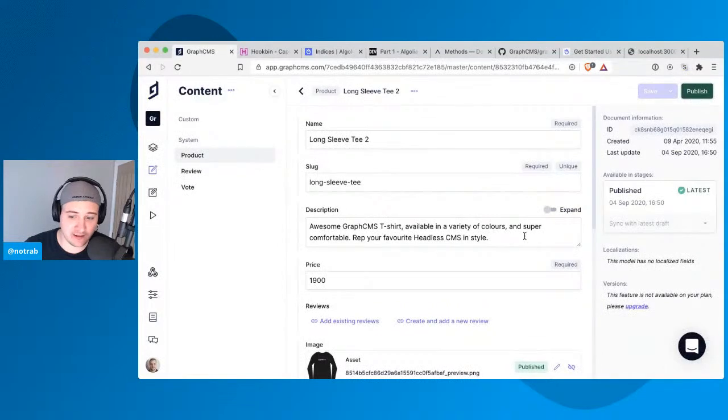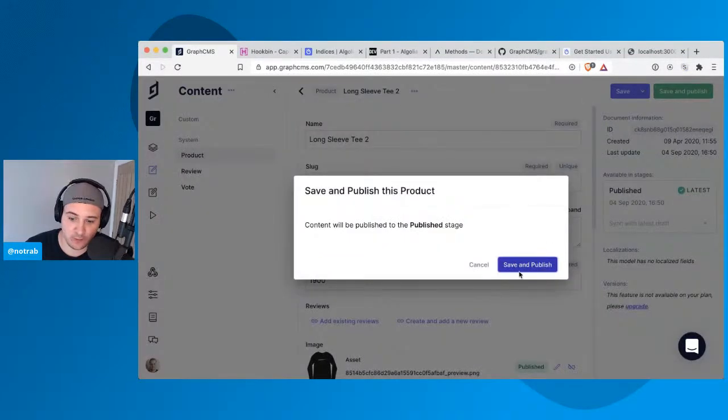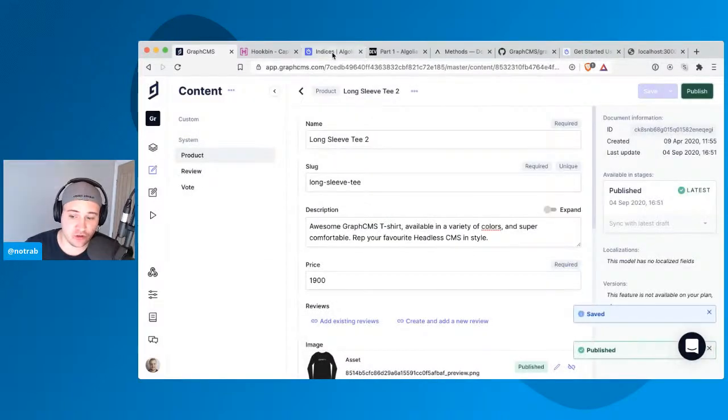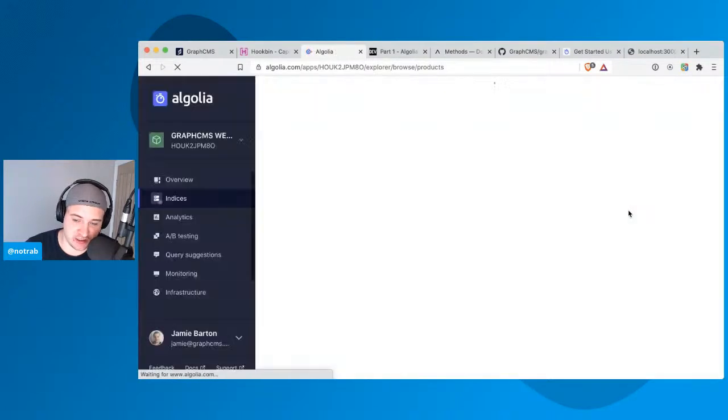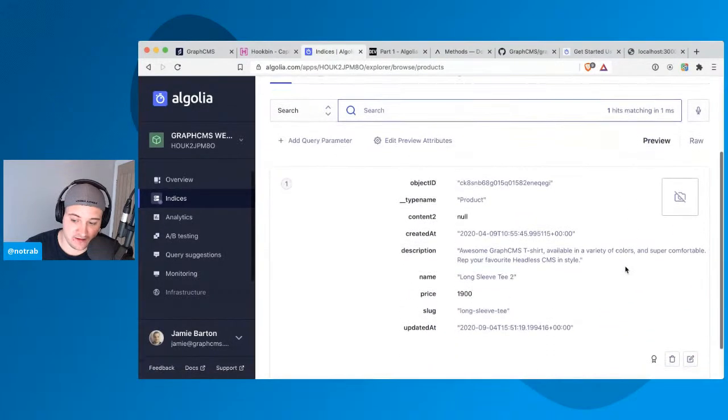So if we go back now and we change this to colors without the U, and we save and publish, in a few seconds, what we should have is this should change in the indice. And there we go. So the question is, how did it know which record to update?